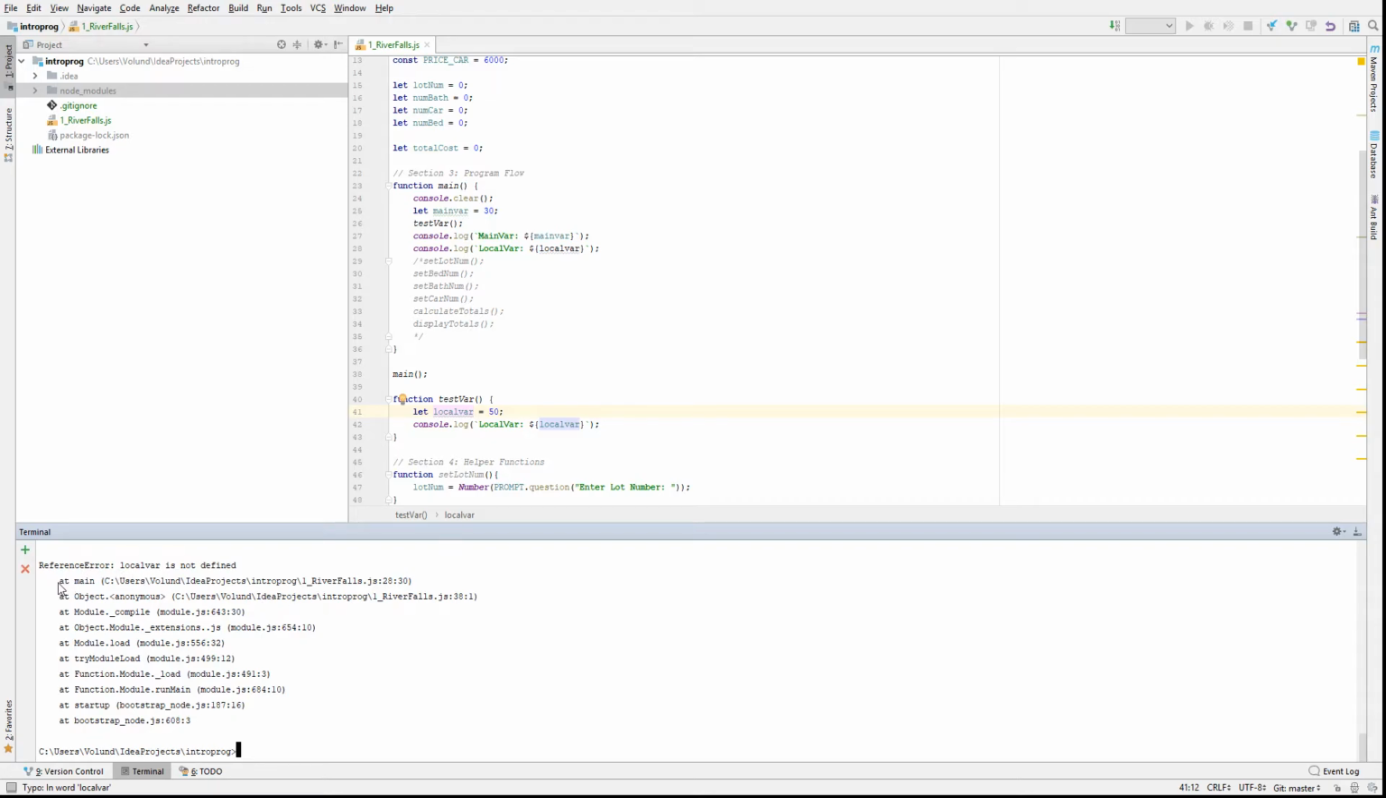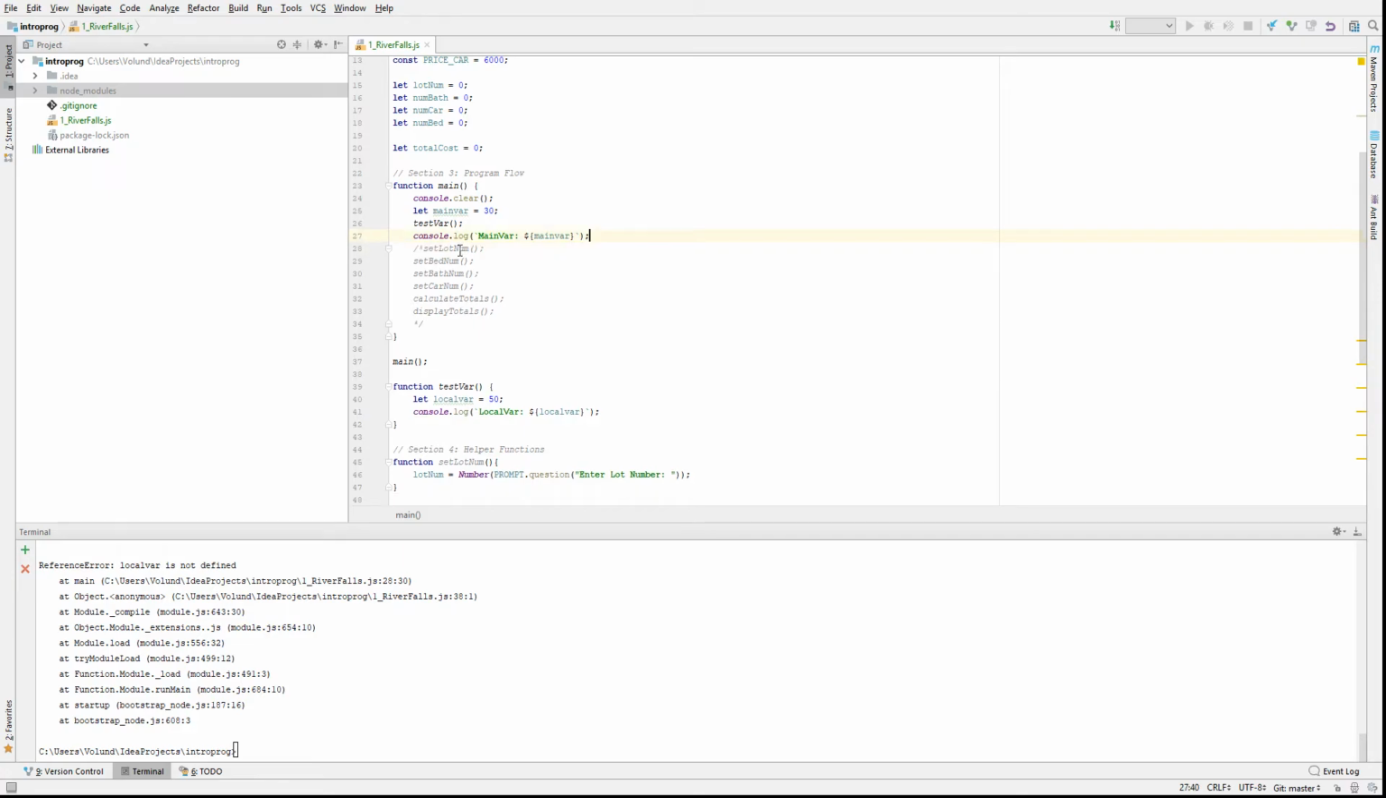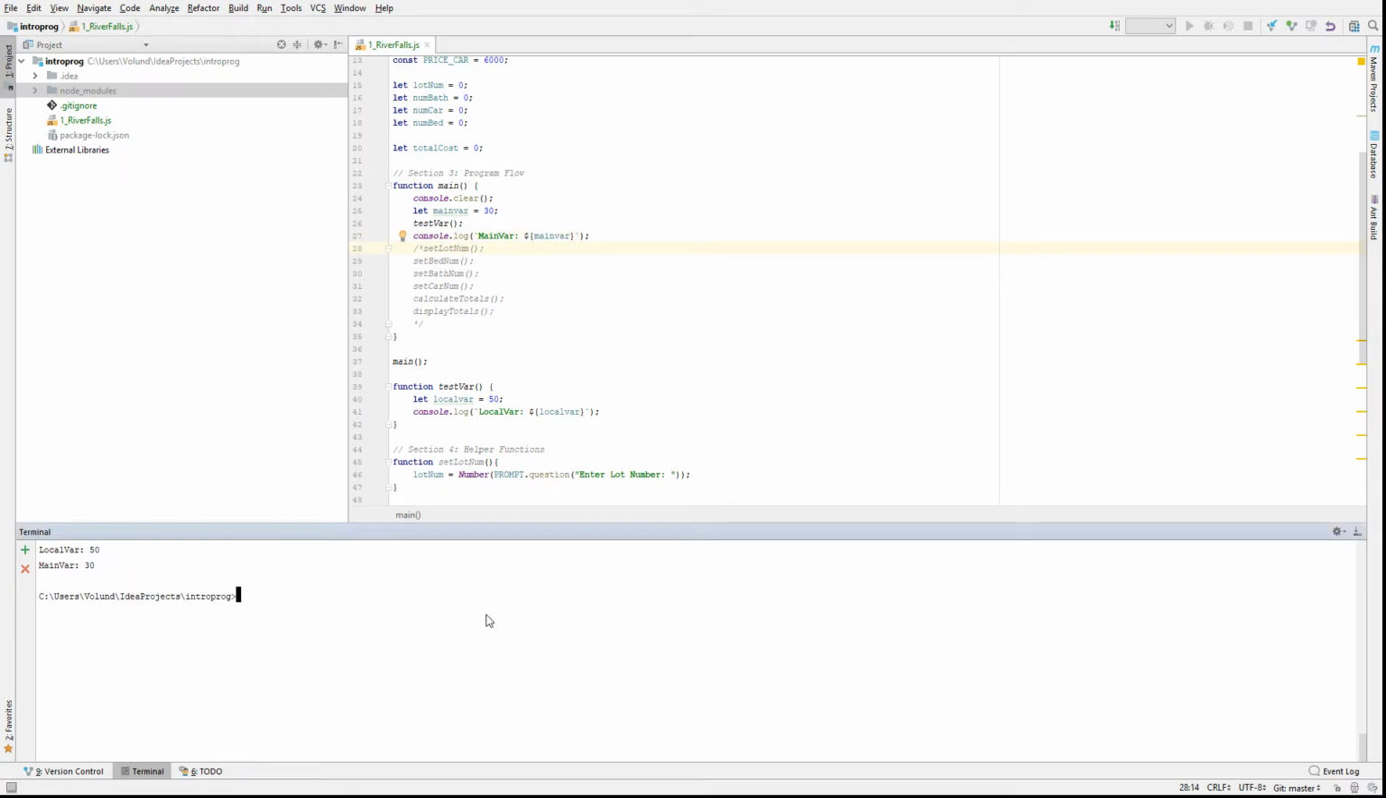Local var is not defined at main, line 28. That's right here. So if I get rid of this, local var is 50, main var is 30. So, to explain what's happening here, actually I should add a little bit more things. So if I go down to test var again, console.log price car, I run it now, you'll see the 6,000 was stuffed in there from right here.